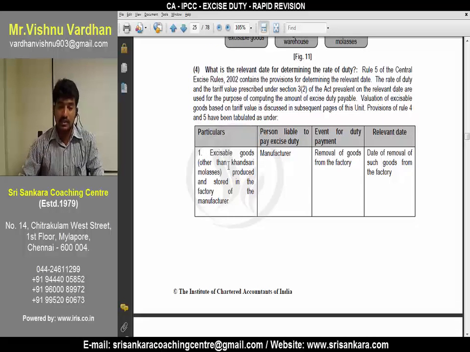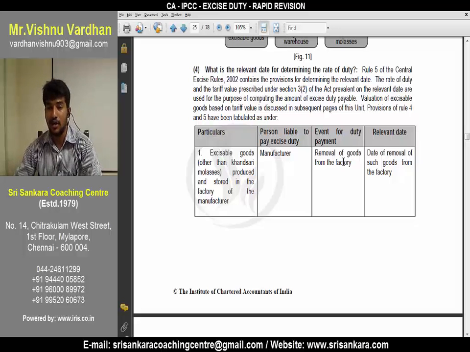When it is excisable goods other than Kansari molasses, who is liable to pay excise duty? The manufacturer. When should he pay? At the time of removal from factory. So what is the relevant date for determining the rate of duty? The date of removal. That means whatever the rate is on the date of removal, at that rate you should levy excise duty. Clear? Not the rate which is prevalent on the date of manufacture. We should not consider the date of manufacture. We should consider the rate which is prevalent on the date of removal of goods.